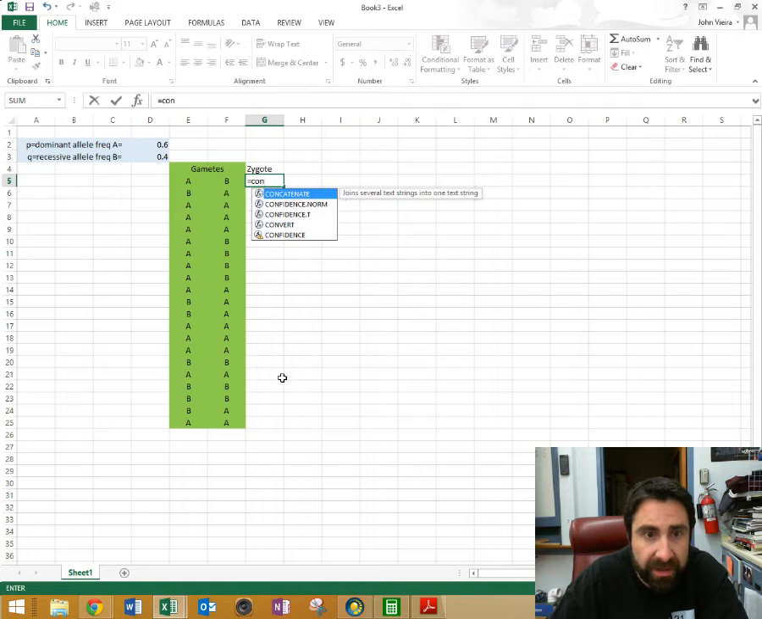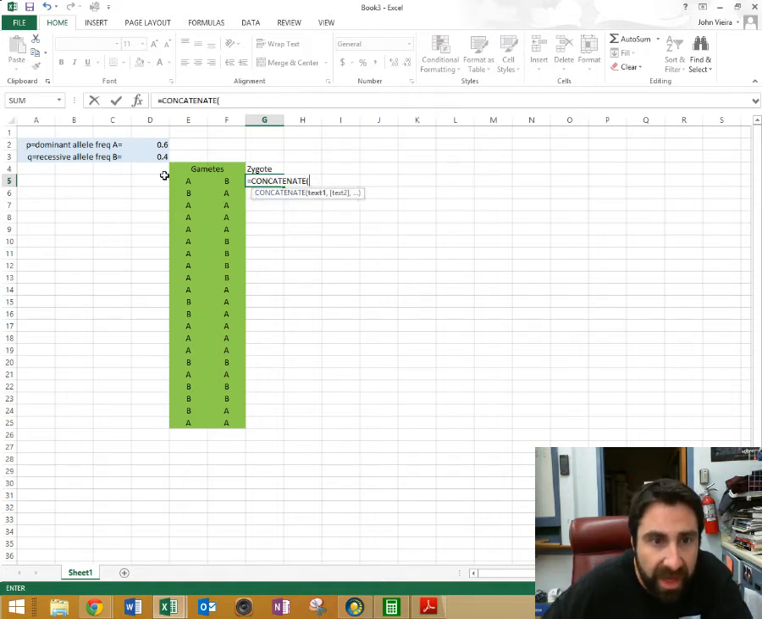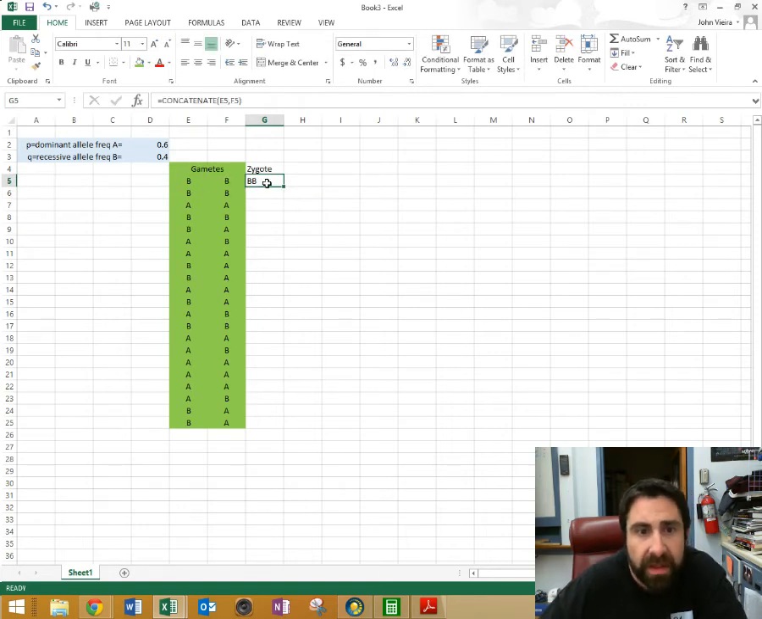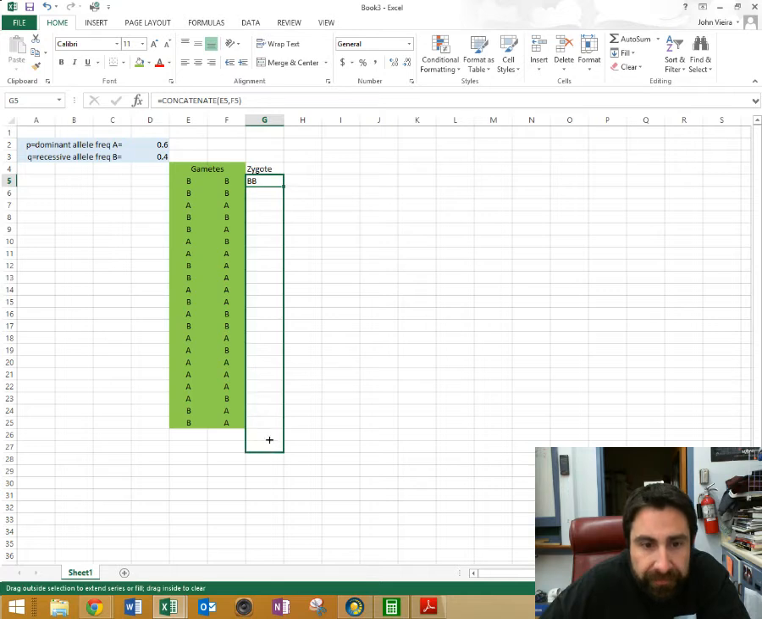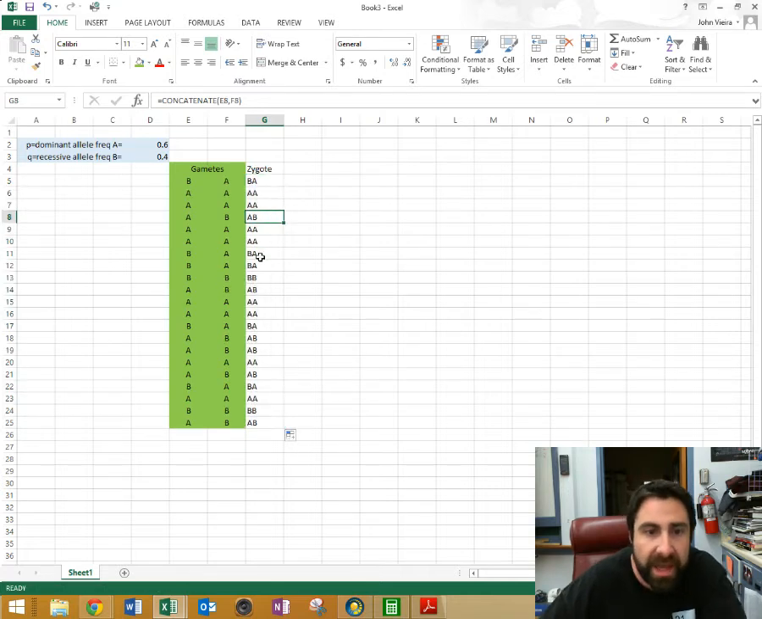We're going to go concatenate, and then whatever is in that cell, comma, which is E5, and that cell, which is F5, close parentheses, and then look. There it is. And we're going to apply that all the way down. Now, notice that we have AB and BA.